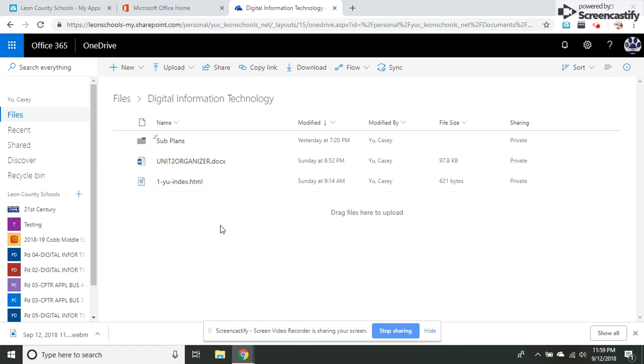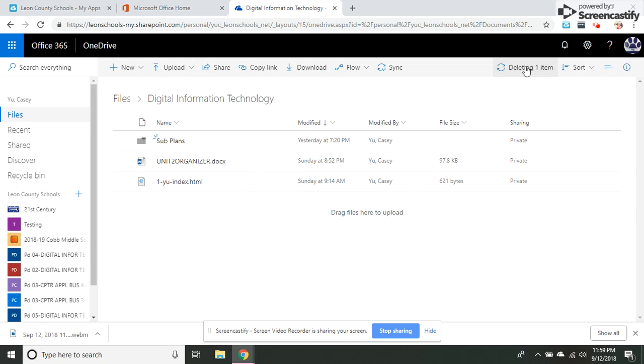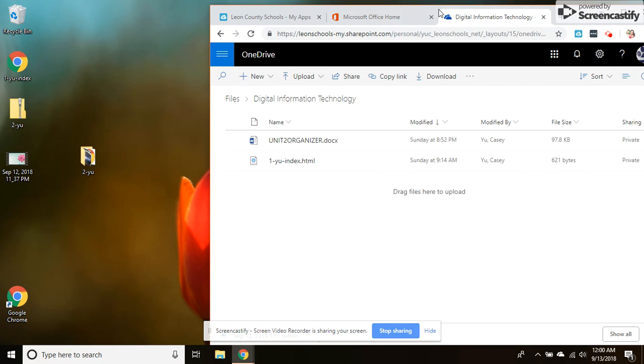And I've got a couple of things already saved in here, and I actually accidentally saved a folder in here. So I'm actually going to go ahead and delete that. Okay. So I'm going to put a copy of that second folder, because I now have more files associated with this particular draft, into my Digital Information Technology folder.